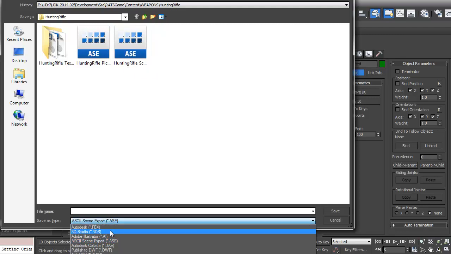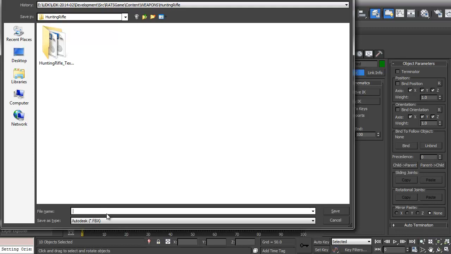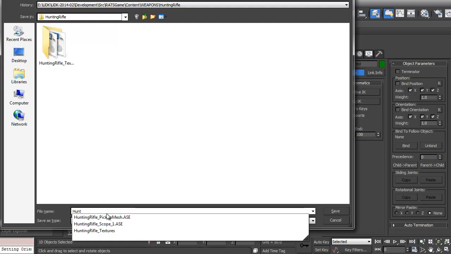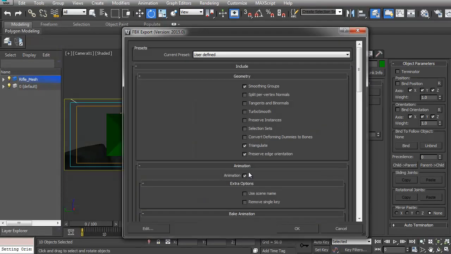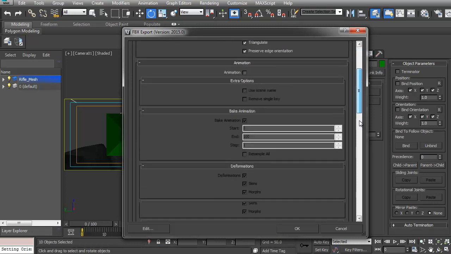And what I want to do now is export as an FBX, because that will take the bones, and I'm going to call this Hunting Rifle One Player Mesh. No animation. I pretty much keep it like this, but I'll try tangents and binormals. You do want smoothing groups for sure. Triangulate, I don't know. Edge orientation, I don't really know.